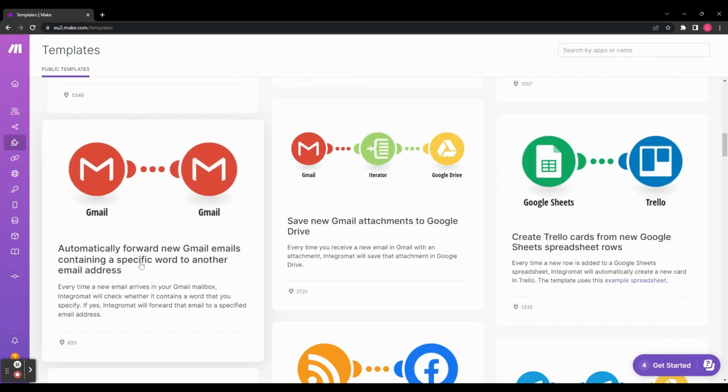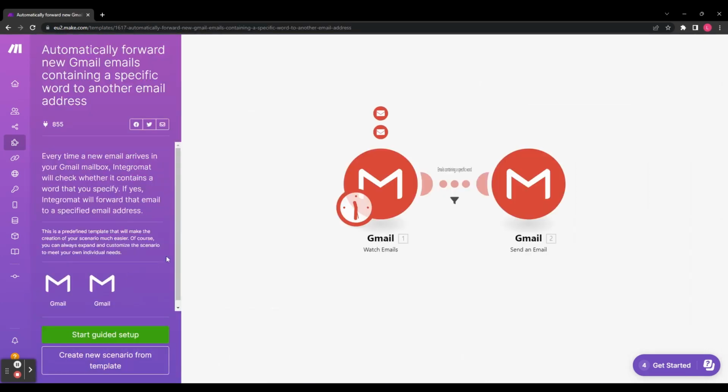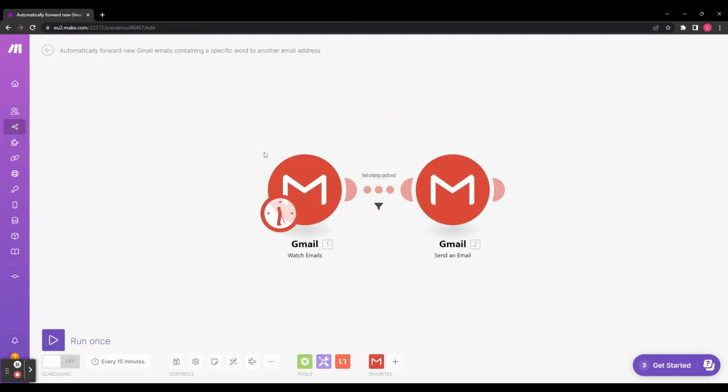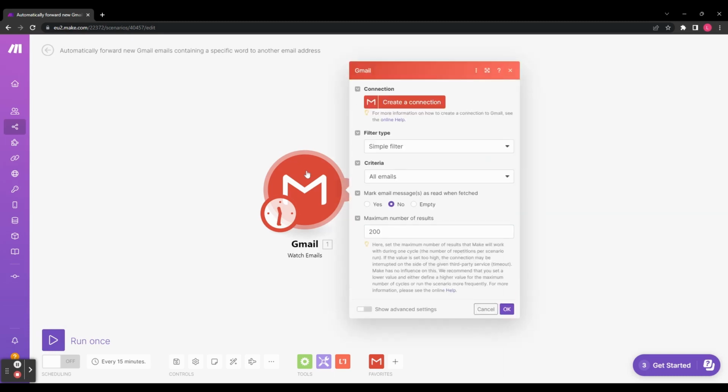So let's go for this Gmail one here. So we click on that and we're going to click Create New Scenario from this template. So over here, we've got Gmail, and that's the trigger for this workflow. You can see when we click on this that you need to create a connection up here. So you're going to need to connect your Gmail account that you want to collect emails from. And then you've got a few options. So you can choose whether to mark the emails as read once they've been fetched. And you can also choose the maximum number of results.